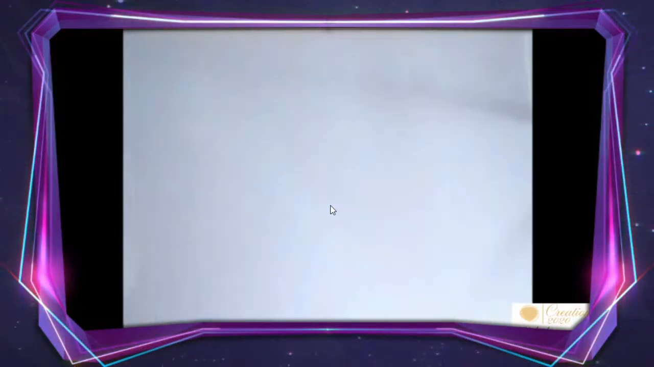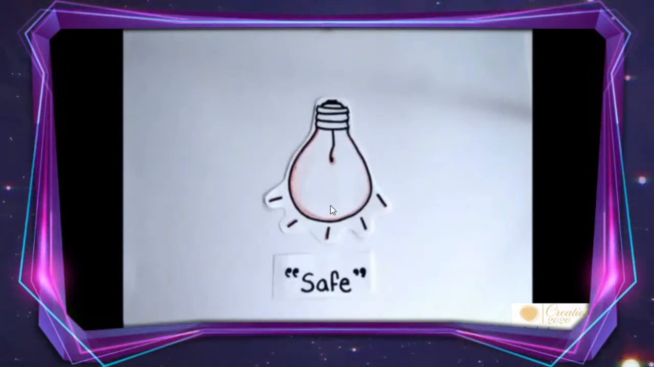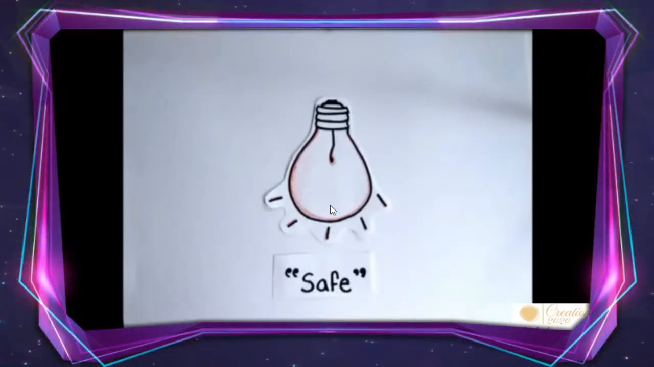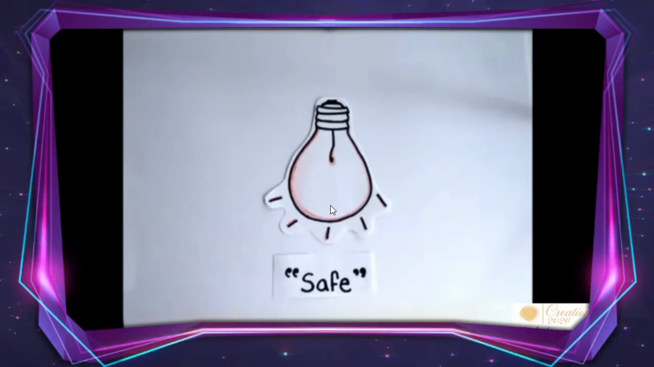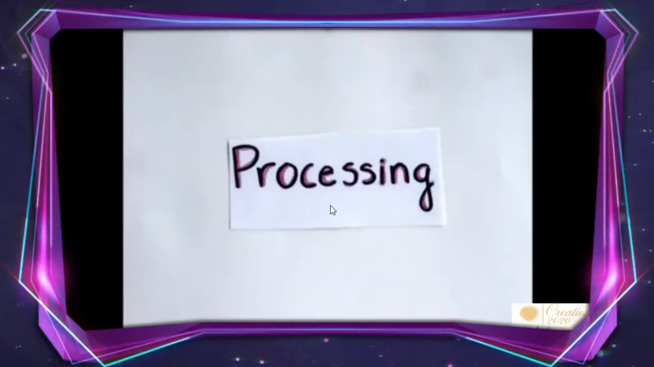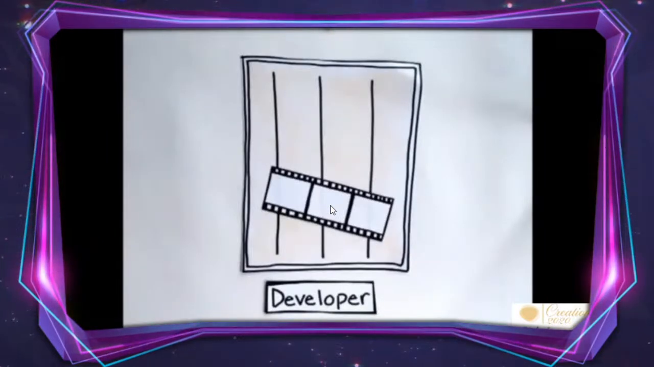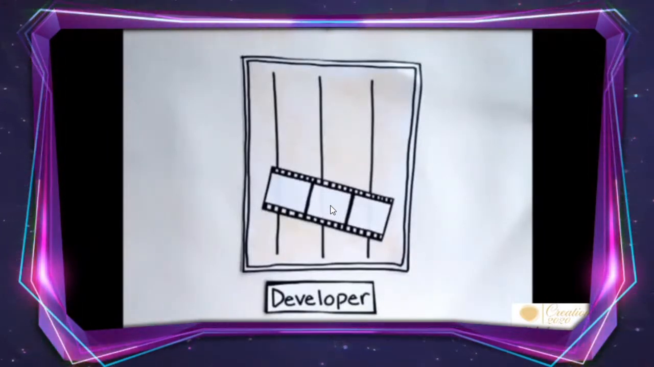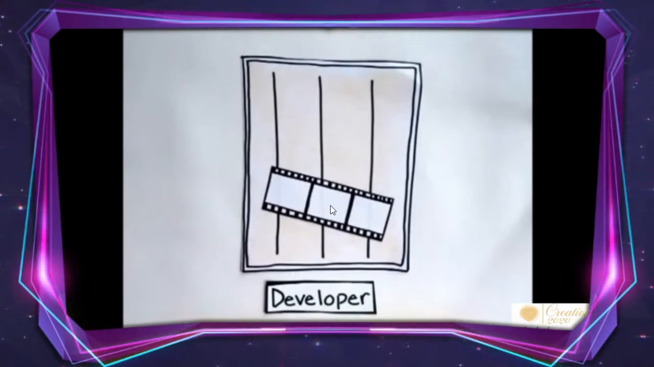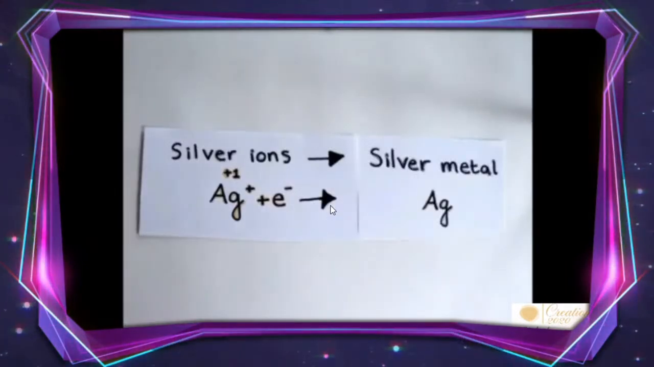Next, you put the film into the stop bar tray. This is an acidic chemical that stops the development process by neutralizing the alkaline developer. The next tray contains a fixer. This solution removes unexposed or unactive bromide ions. This only removes silver halide crystals, leaving its converted form, silver metal, behind.